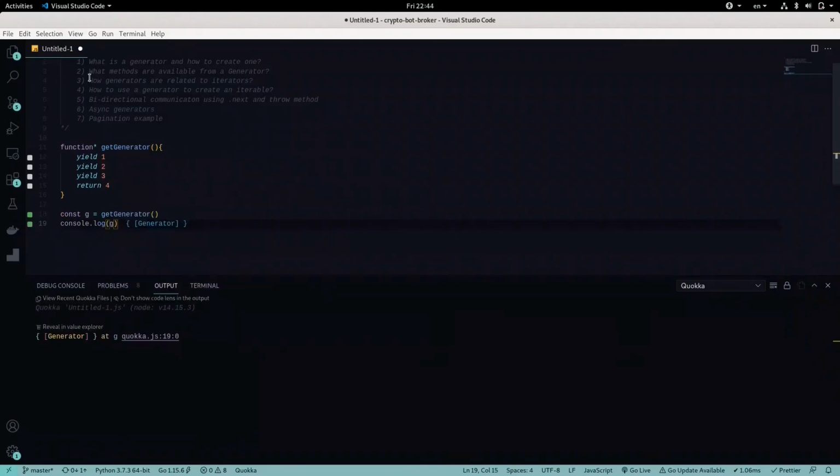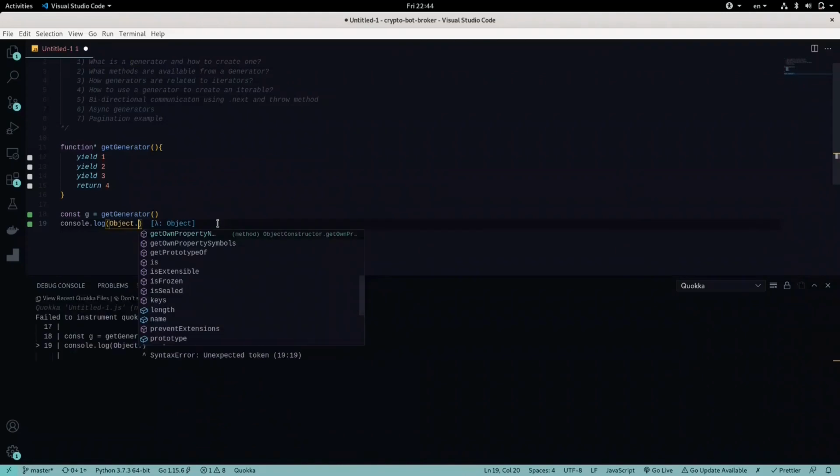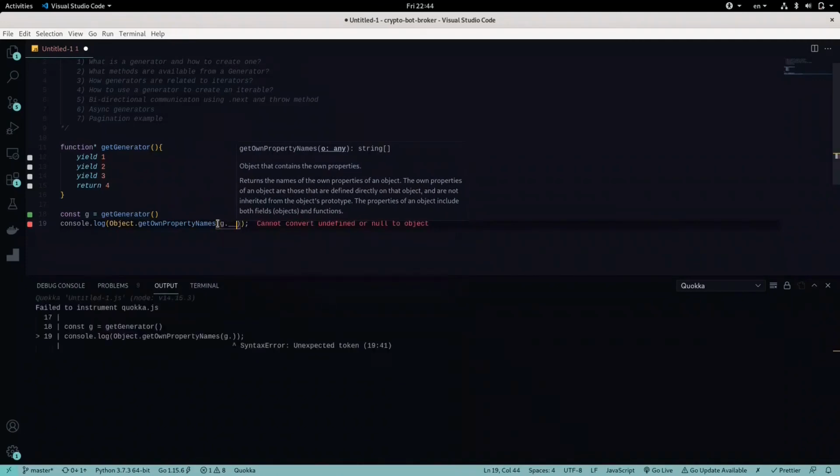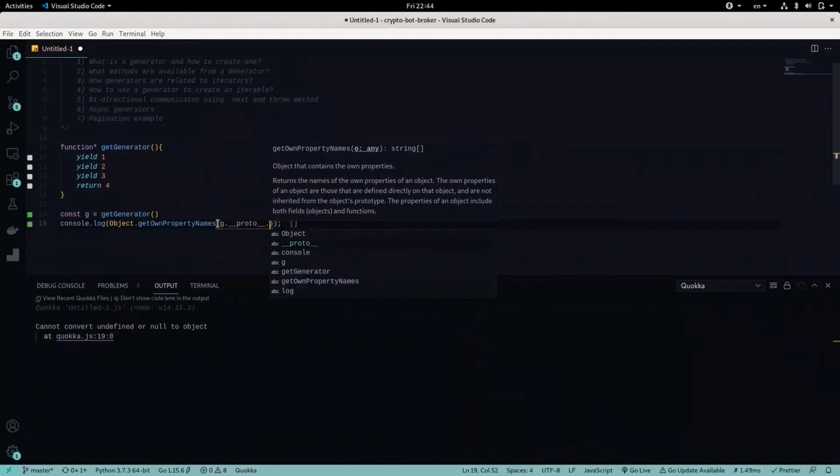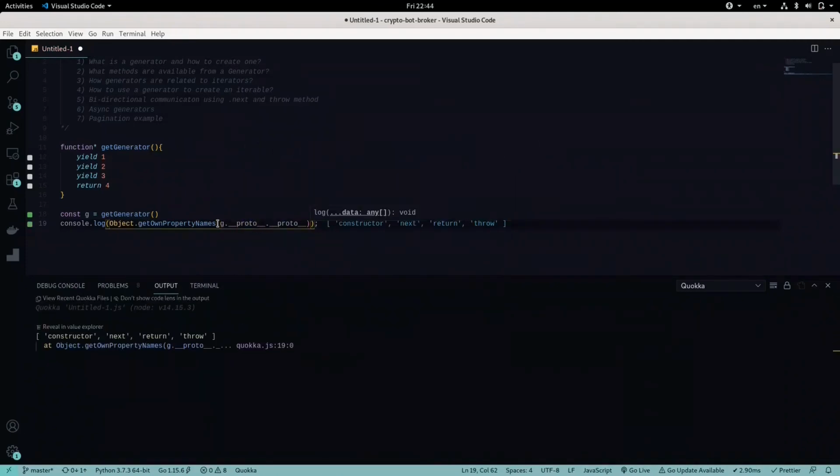This brings us to our second question, which is what methods are available from a generator. To find out, we need to check the prototype chain of the object. If we use getOwnPropertyNames and check two levels deep over the generator object, we get an array with 4 values within it.